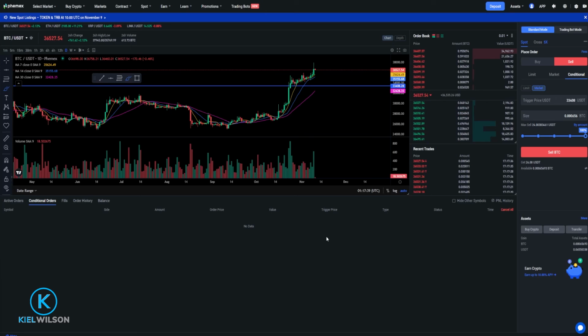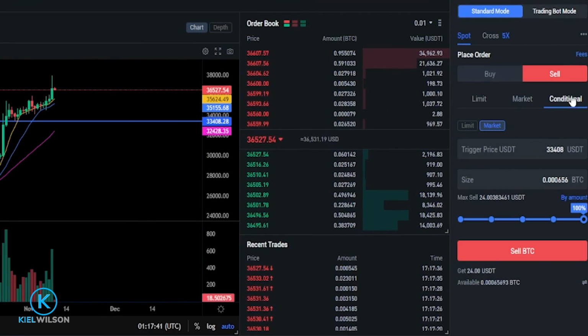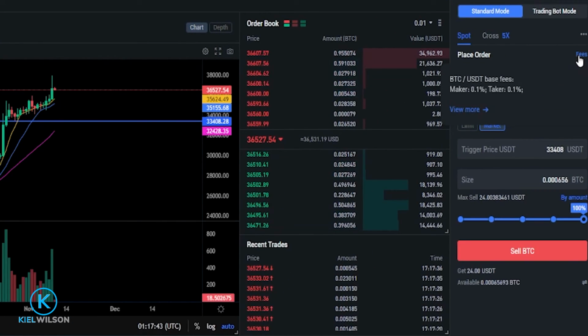If you'd like to see your trading fees, you can do that by coming right up here and you'll see where it says fees. If you hover over top of it, you'll be able to see what your current trading fees are at. So in my case here, the maker fee is 0.1%. So maker stands for placing limit orders onto the order book. And the taker fee is exactly the same, 0.1%. And taker order stands for market orders, which execute immediately at the best available price off of the order book.